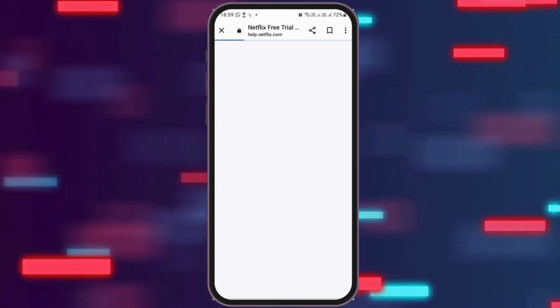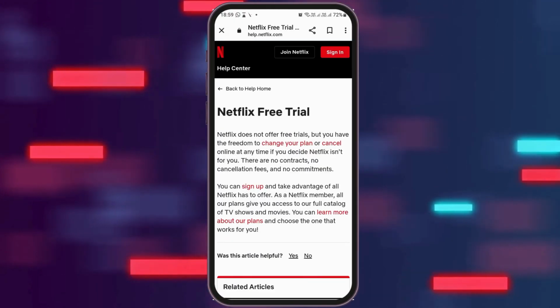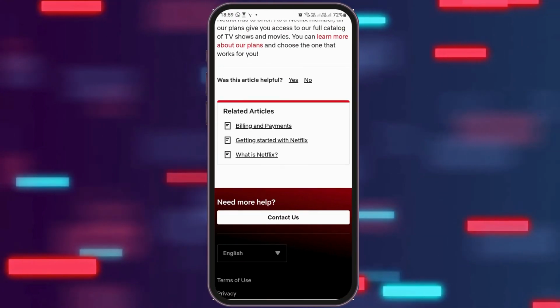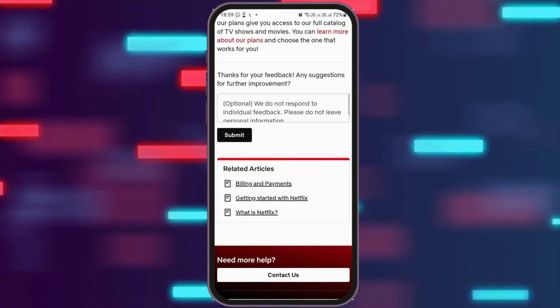Sometimes the screen appearance may be late because of the internet connection you have. Therefore, you need to check whether you're connected to a stable internet connection or not. It may be your data connection or your Wi-Fi connection. Now you have to scroll down until you find the option of yes there and tap on the option of yes.